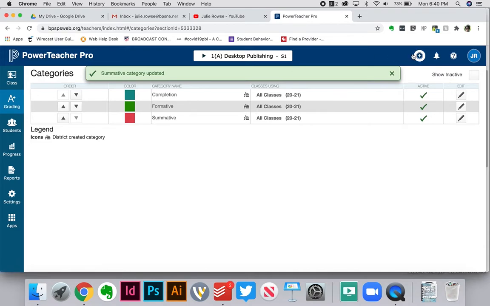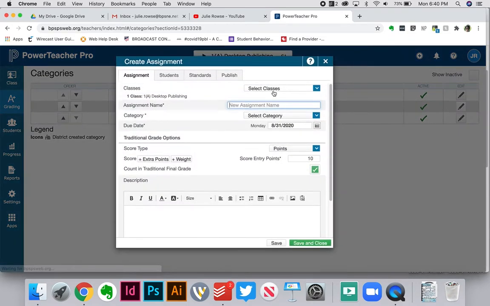And now when I go to add an assignment and I type in test and I go to summative, now it looks like just all the others. I can put in all my summatives are 100 and it's not multiplying that assignment by 70.